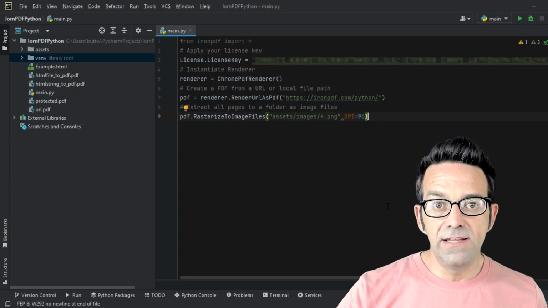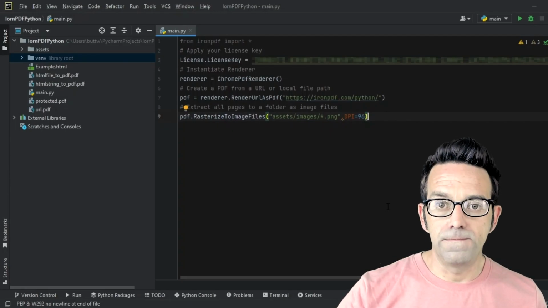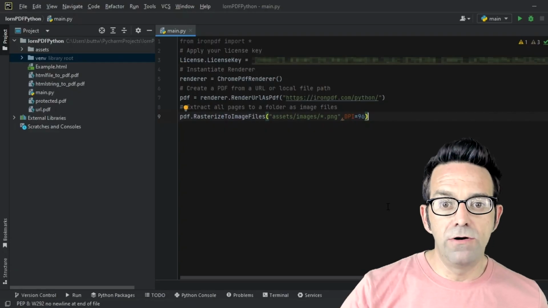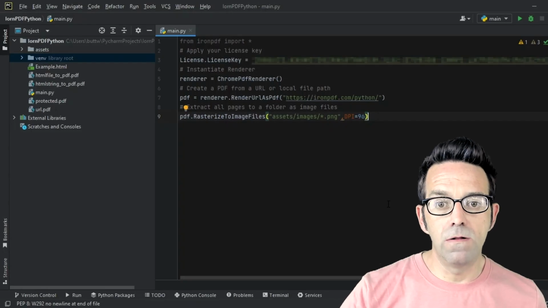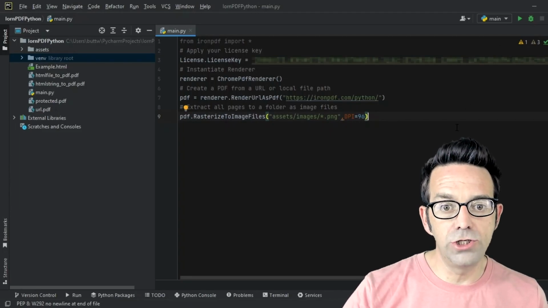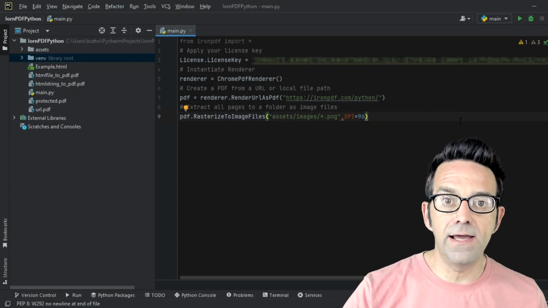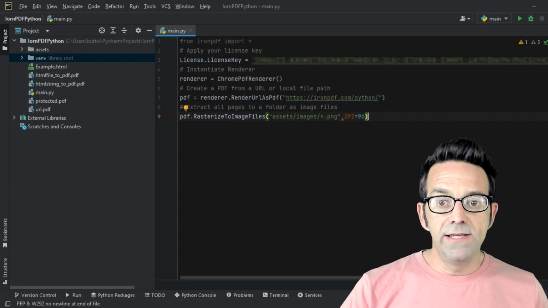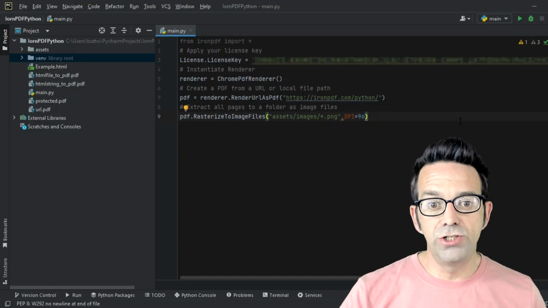Now let's initiate the renderer object and generate a PDF from a URL. We use the RenderUrlAsPdf method to create a PDF from the URL google.com. The Google homepage will be saved in the assets/images folder with the name url_to_image_*.png and a 96 DPI resolution.